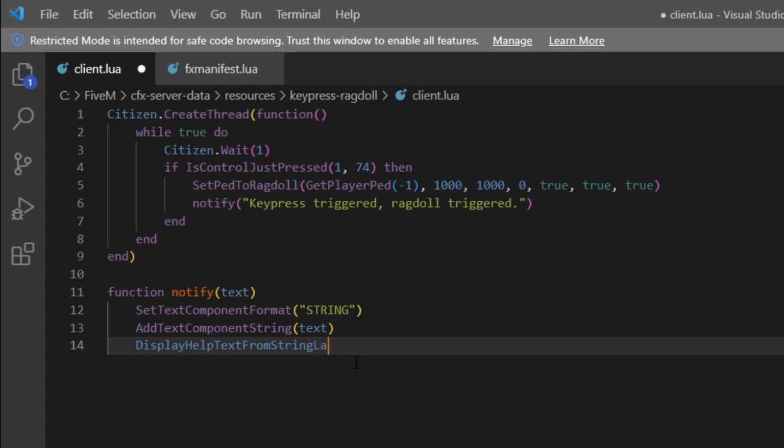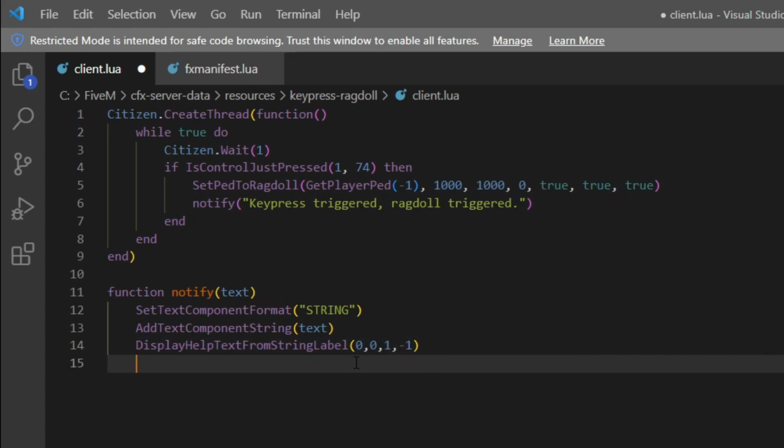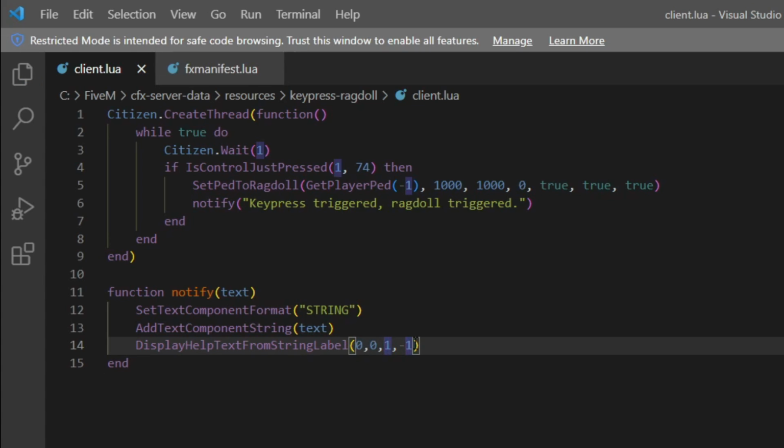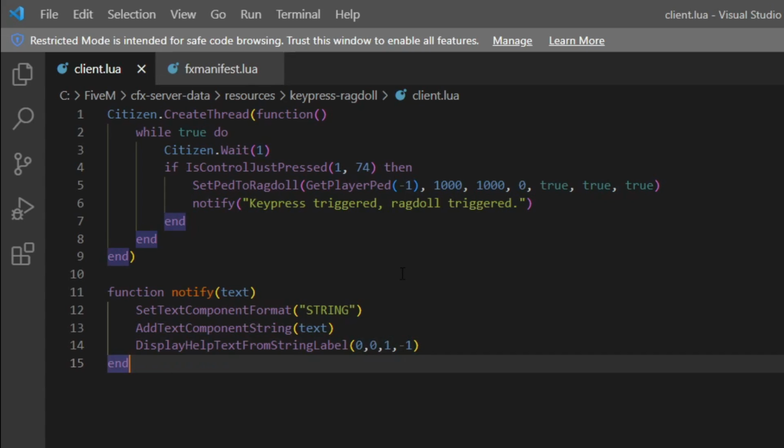So before, in the previous notify function that we made, it was draw notification, but we're going to do a help text one, which will basically, instead of posting it above the radar, it posts it in the top right, like a little help notification, basically. Obviously, you can use either one. I'm just showing this one just so you know the different options that are available. And I'm just going to put end in there. So we're just going to use 0, 0, 1, -1. And then, yeah, we'll end that. And then that should work.